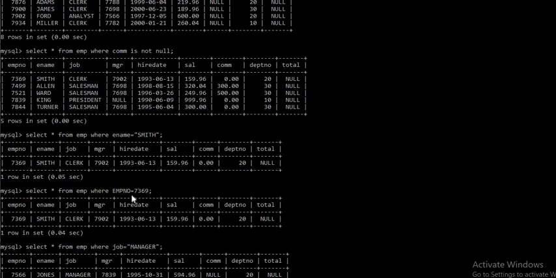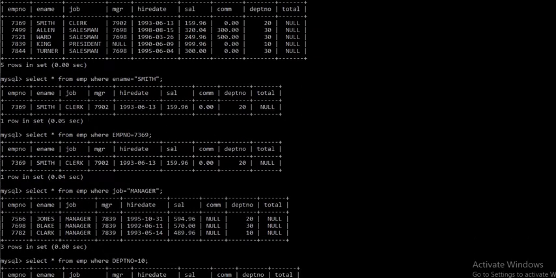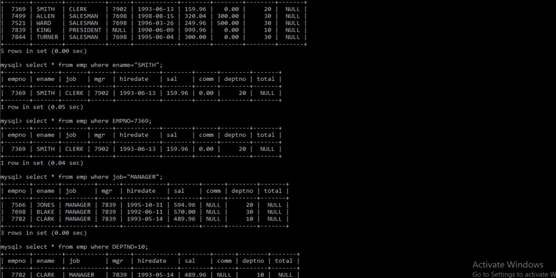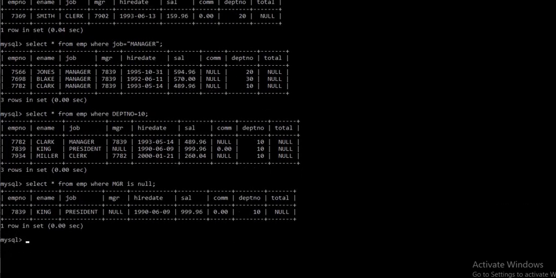Select star from EMP where EMP number is equal to 7369. We have only one person with 7369. And select star from EMP where job is equal to manager. So we have 3 managers. You can observe 3 rows.